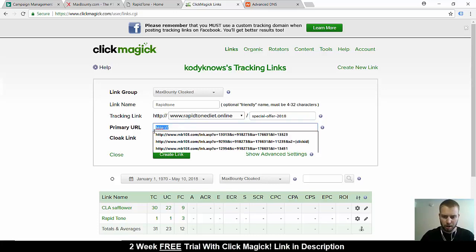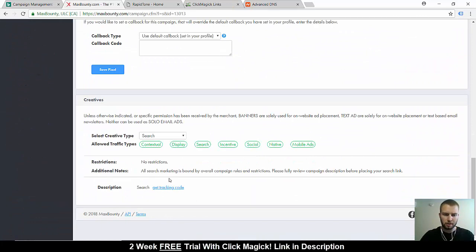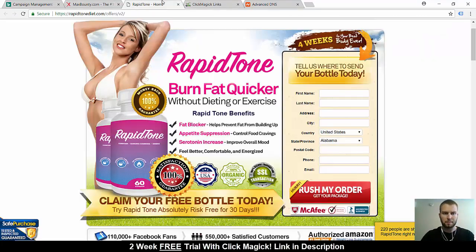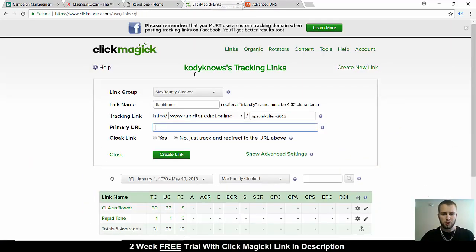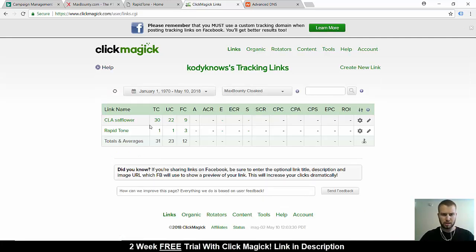For the primary URL, you go into your MaxBounty account, go to the offer, get the tracking code, and copy. Paste that in there, and then for the cloak link, hit yes. And I don't mess with this. This is just if I use the Facebook ads or something. And then you just hit create link, and I already did it, so I already got it set up.